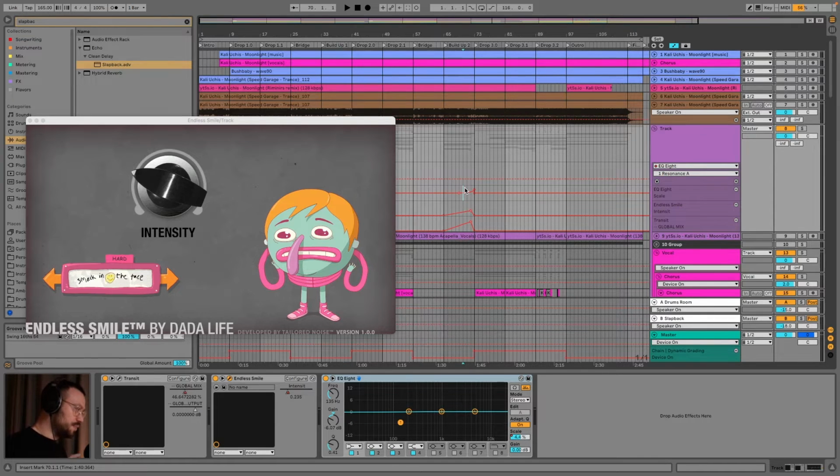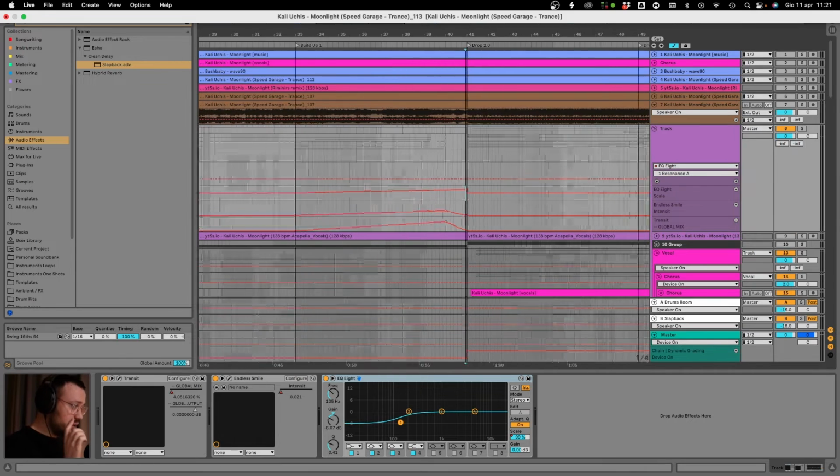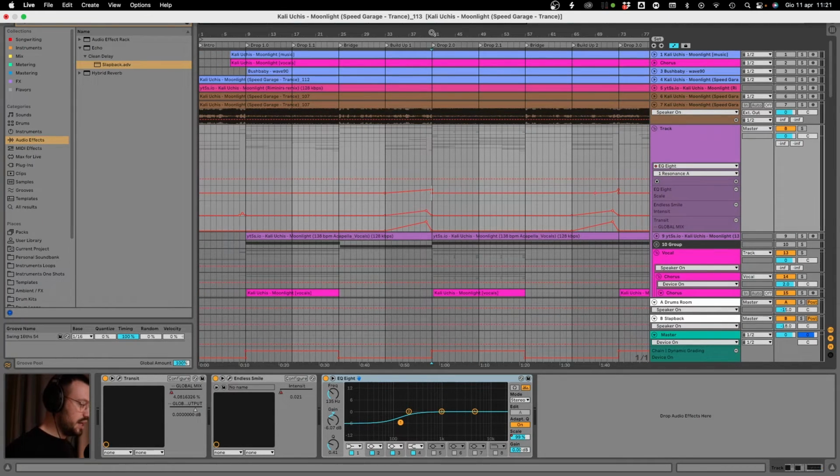And then we have the EQ8. So for the EQ8, I'm doing this thing. It's basically a low shelf cut of 6 dB, and I automate the scale parameter. In this case, I could have automated the gain alone, but the huge pro of using the scale is that anytime I want to automate by how much the EQ8 is cutting or boosting my sound, I don't have to touch the automation. I just move the gain knob.